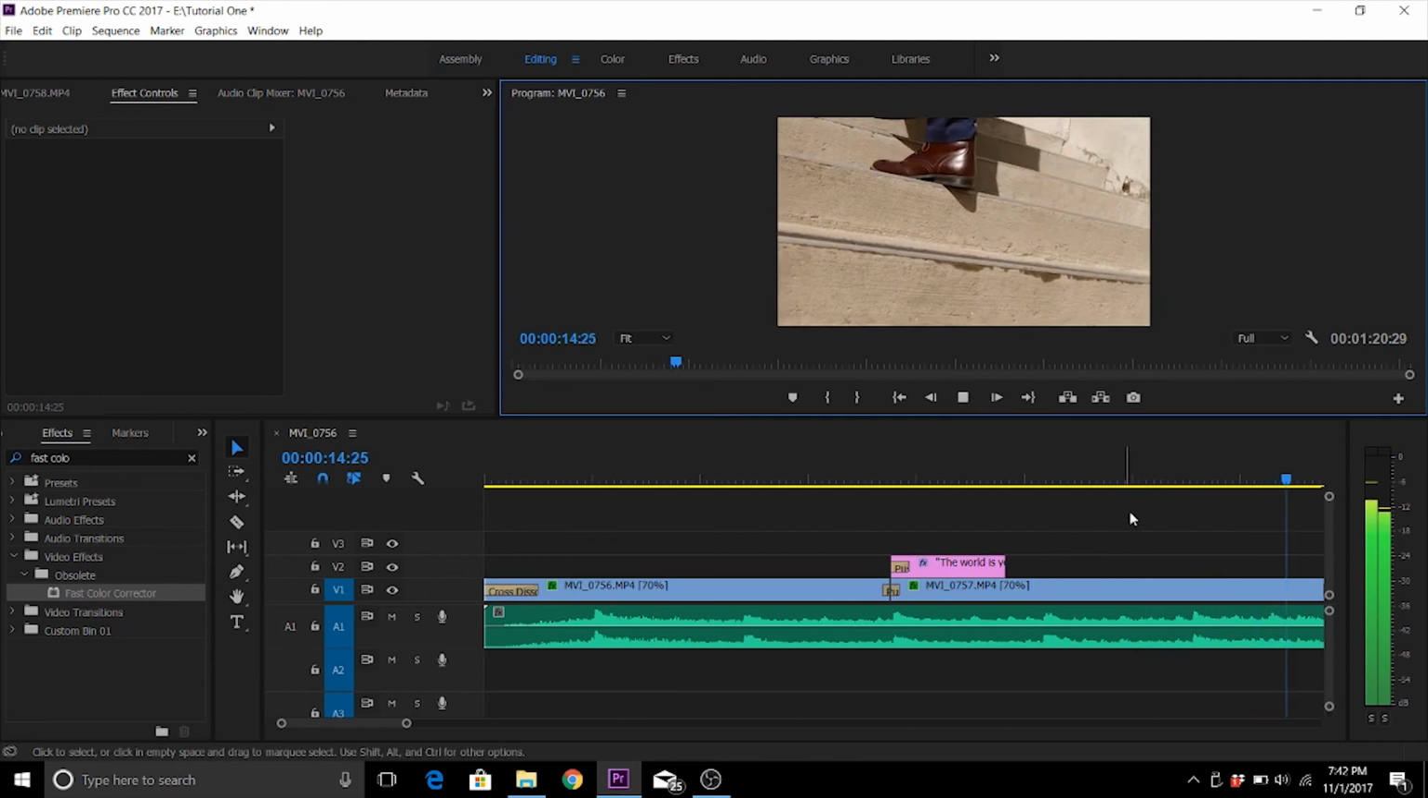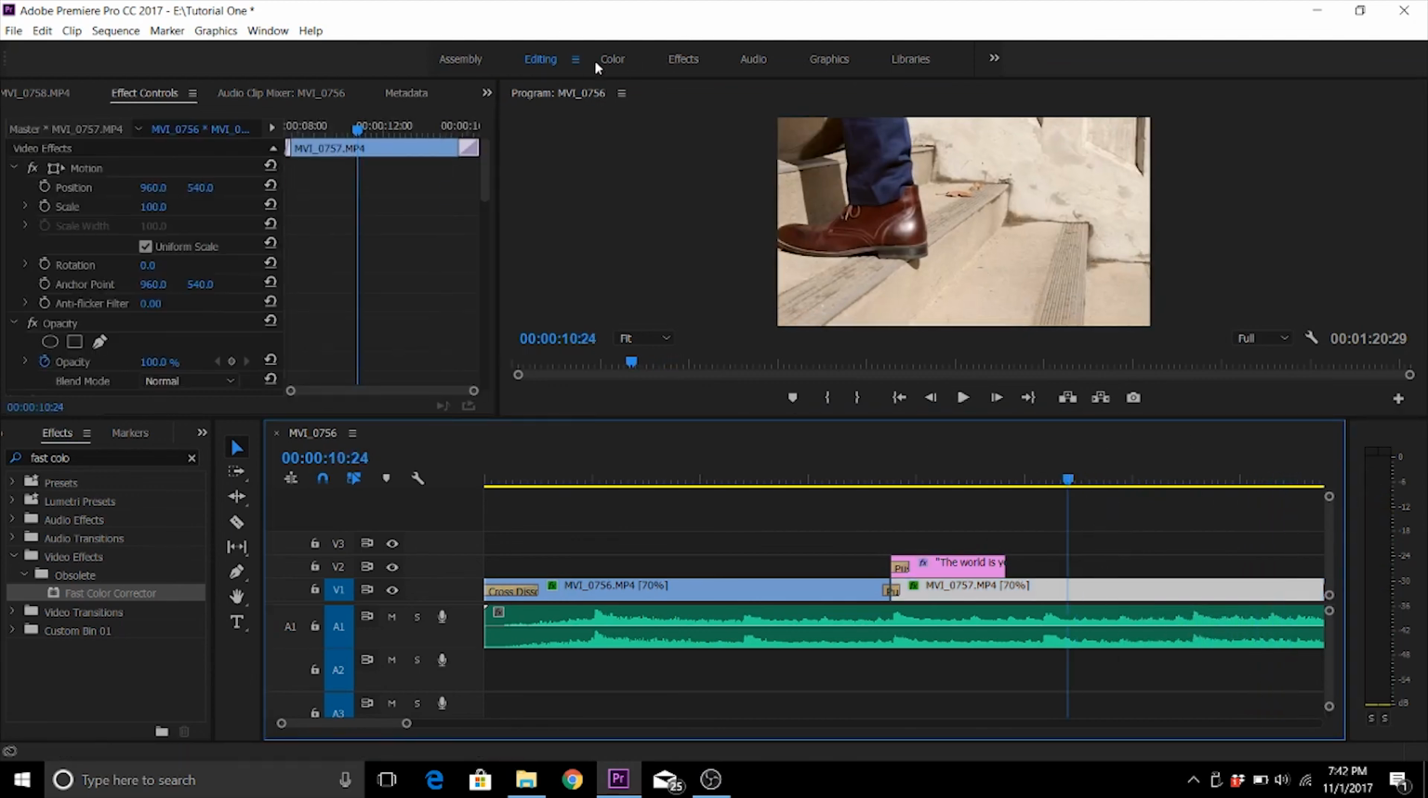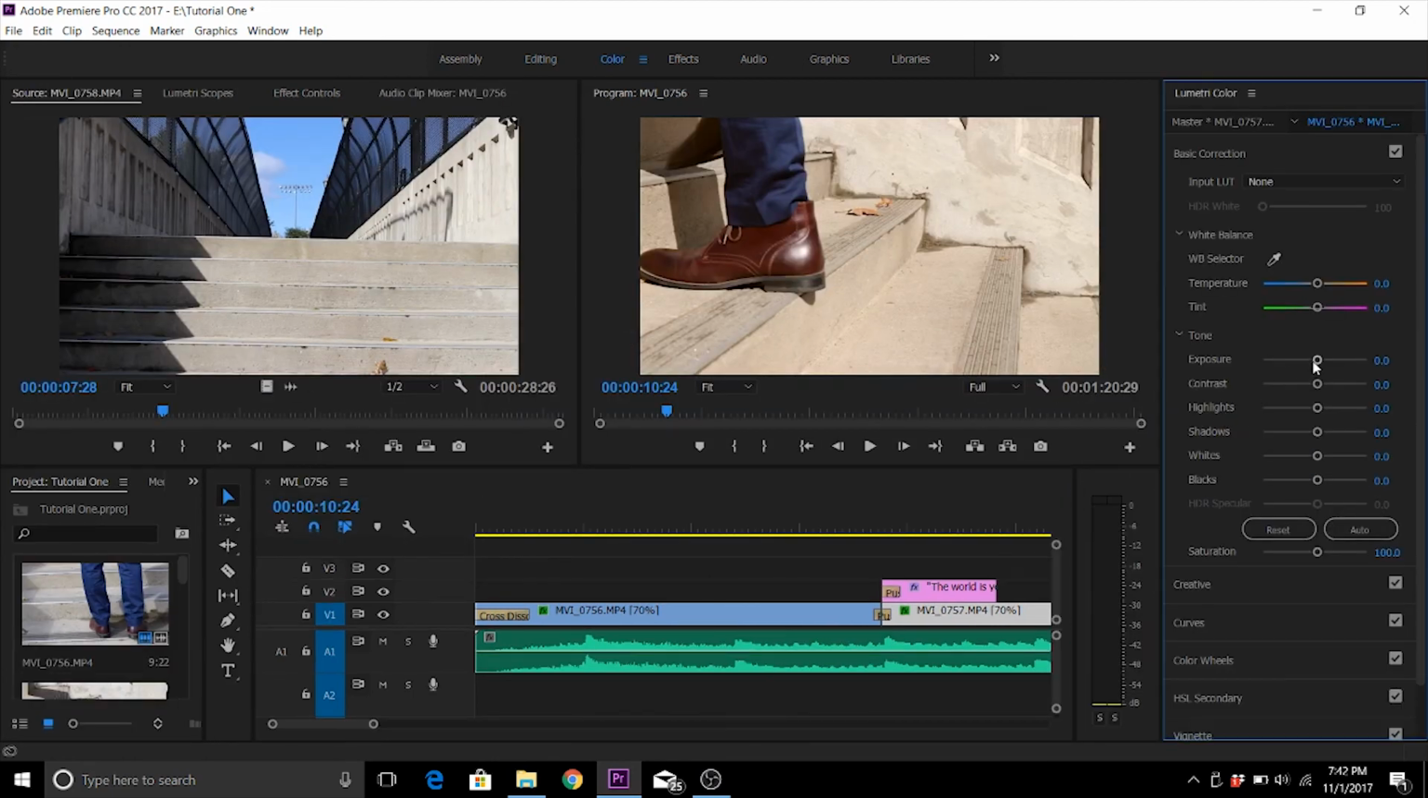Now, I still feel like this clip is way too exposed. So what I'm going to do is click on color, go to the exposure, and just lower it a tad bit. You don't want to go too crazy on it. See the contrast too, you don't want to go too crazy on it.